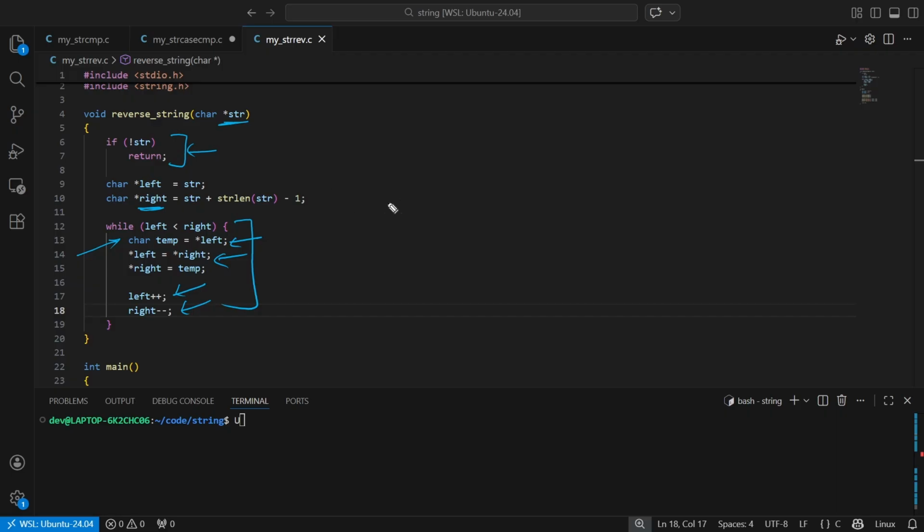What are the important edge cases? The first edge case is input string can be null, and we are handling this edge case with this condition. The second edge case is input string can be empty string. So what will happen if input string is empty? If input string is empty, we will not enter this while loop at all, because left pointer will point at the beginning of string and right pointer will point one character before the string. So left will be greater than right, and we will not enter this loop at all.